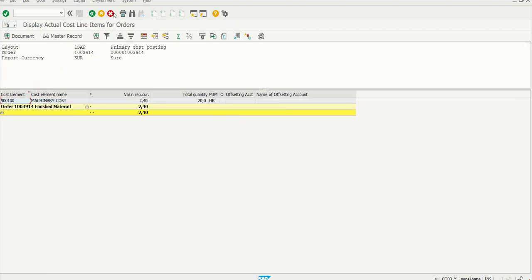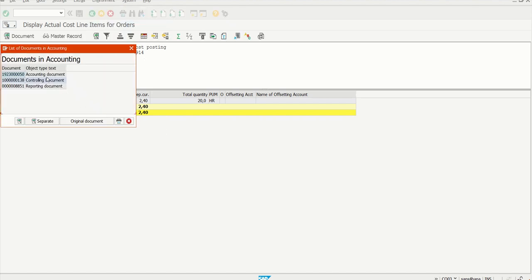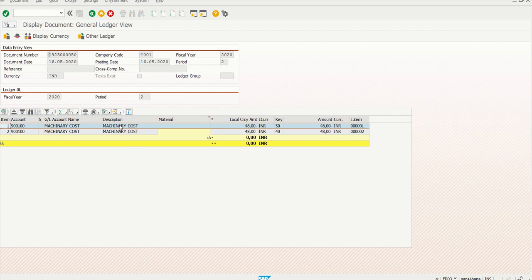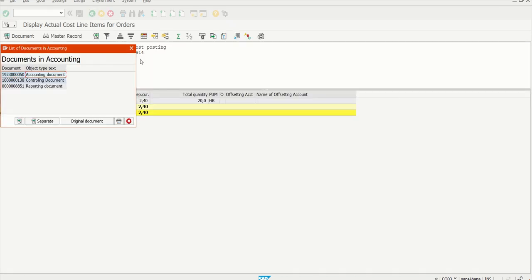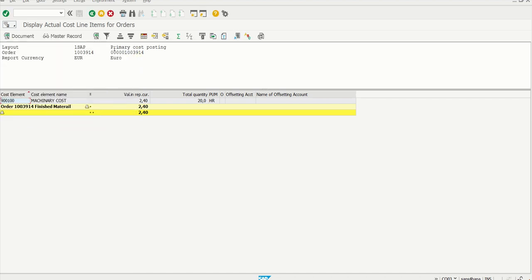Double click on this and go to environment, click on accounting document. Here we can see the accounting document. So this accounting document is for the secondary cost element. This is the secondary cost element which is used for machinery cost. This is coming from the activity. So debit and credit both are the same cost element only. Okay, the overall impact is 0, but to do reconciliation, it is going to update the financial document.